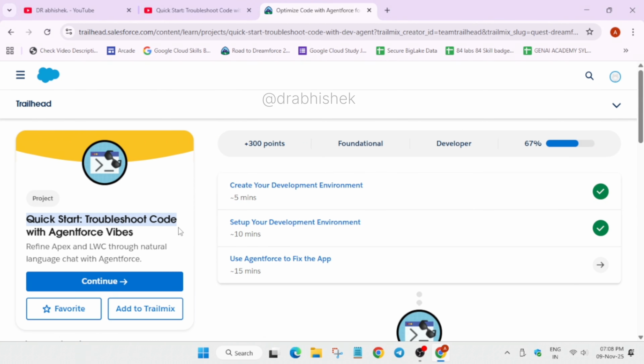Before we start, you need to complete the first and second module. For that, you can check the solution playlist. It is present in the description.